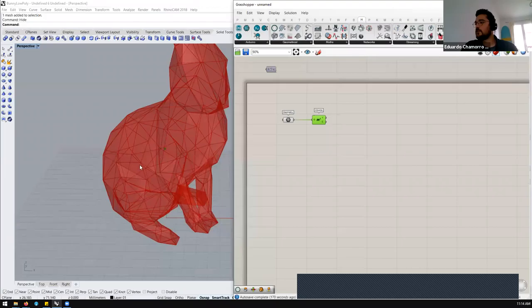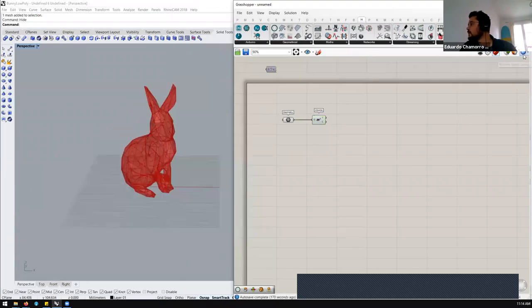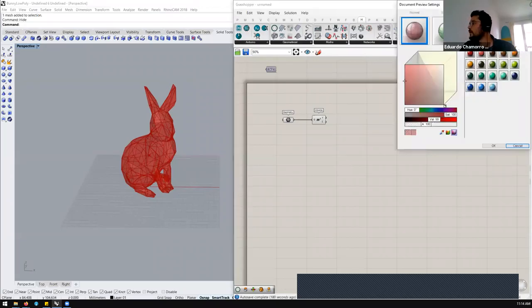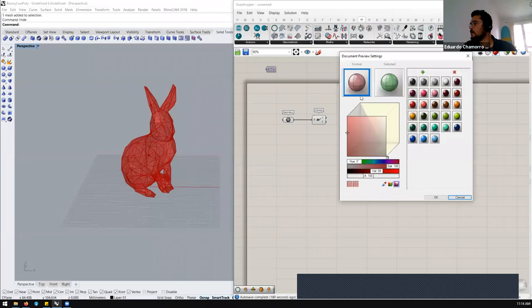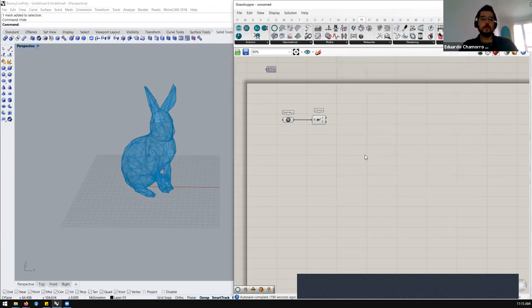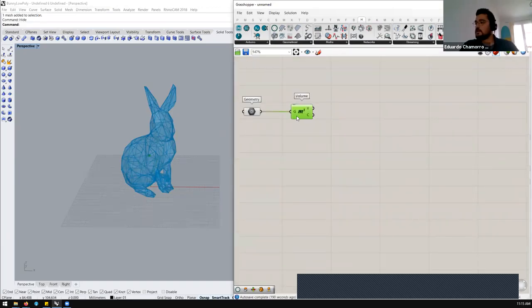In case you don't like the standard colors of Grasshopper, you can go to edit custom quality, the orange and white ball, and change the color. For example, I don't like at all the black one, the red one. So I usually change it to a lighter, more transparent one. So we know the center.